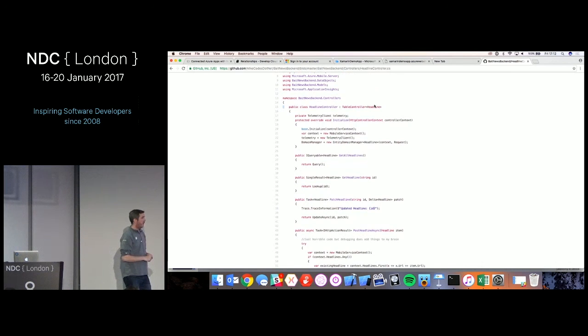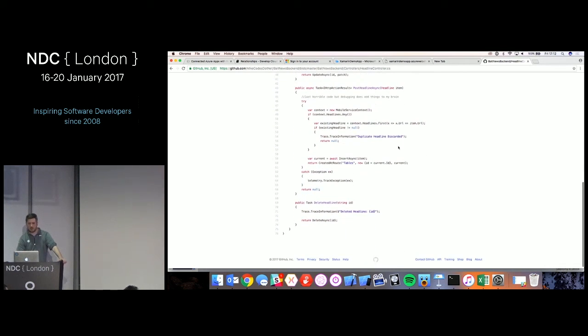I've not done any editing apart from, for the post headlines, I just checked that we don't already have a headline with the same URL in the database. And if we do, I return null, which is pretty bad practice, but it works. I catch it on the client, and then I just log into Application Insights that I've discarded an entry.